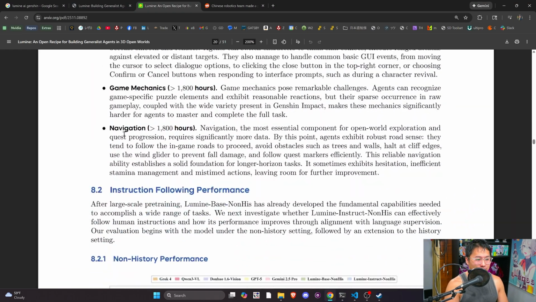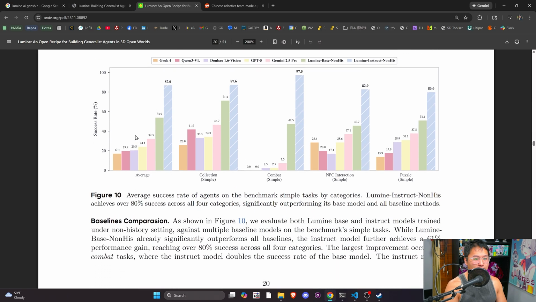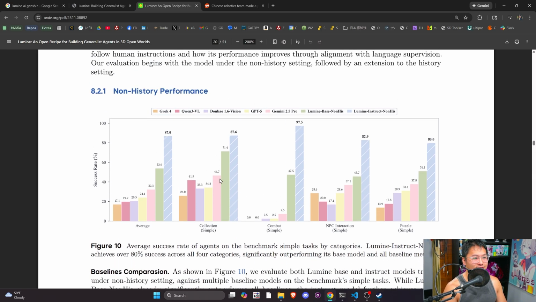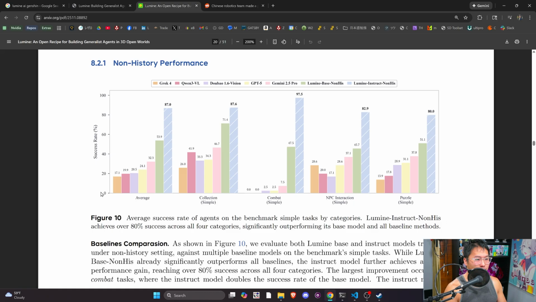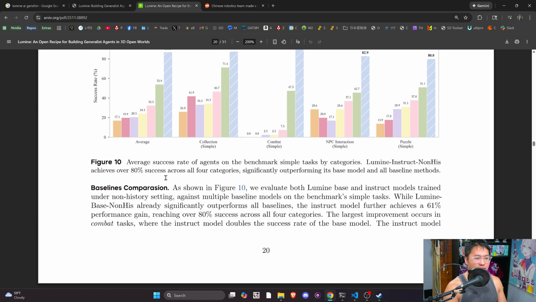And so I'm not going to go into too much more detail, but another interesting thing is that they tested this with other models that are out there. So Grok, Qwen 3 VL, Doubao 1.6 Vision, GPT-5, Gemini 2.5, versus their fine-tuned or trained models here. And you can just see that the results are staggeringly different. You can see most models fail at combat. They can do NPC interaction, some can do puzzles, some can do collection, but the overall average is just way below these fine-tuned models. And I actually have a small demo for Qwen 3 that I'm going to try out in this video that I've been working with.